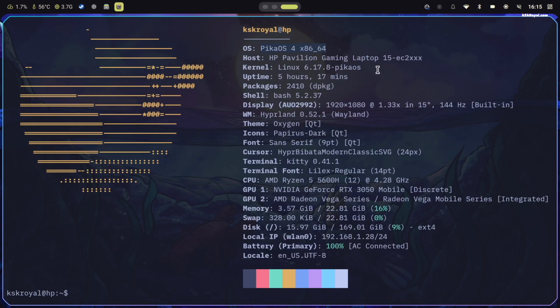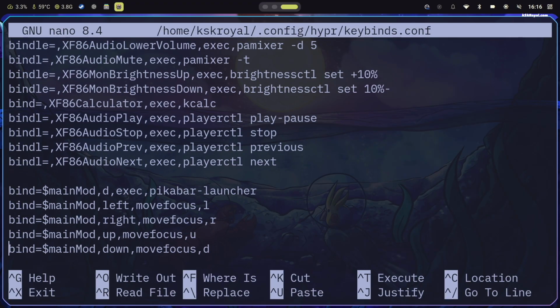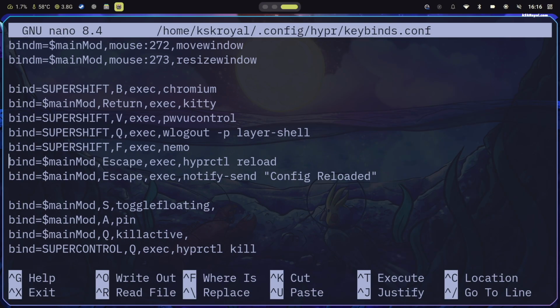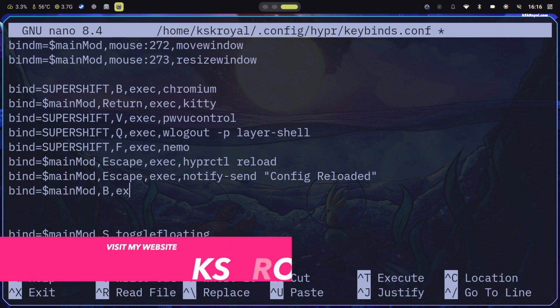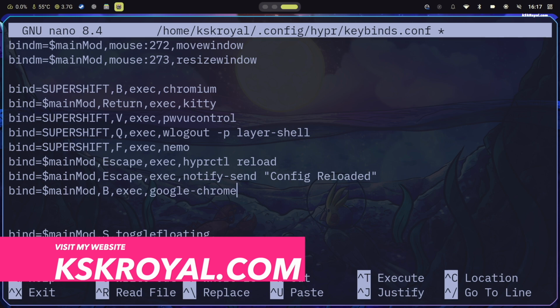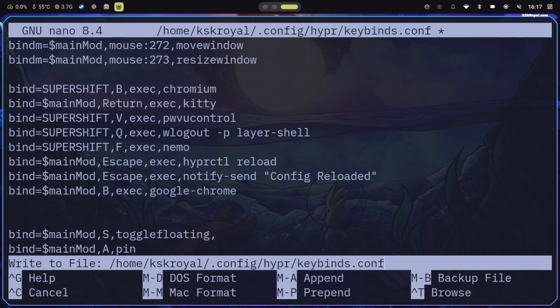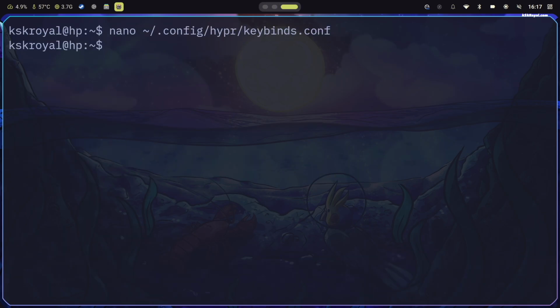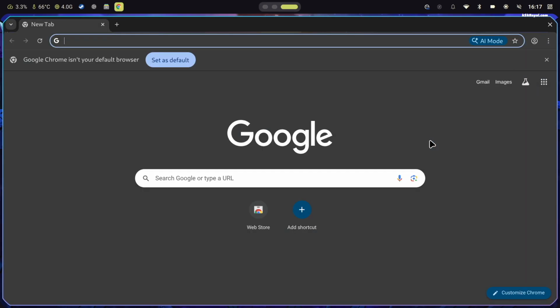It's time to edit the Hyprland key bindings configuration file. Open terminal by pressing super plus enter and navigate to the default keybinding config file. Now let's add custom key bindings for any application you want. In this example, we will add a shortcut to open the Chrome web browser. We will assign super plus B as the key bind. Once you have added the new key binding, save the changes by pressing Ctrl plus O. Then press enter and exit the editor with Ctrl plus X. Now pressing super plus B will instantly launch the Chrome browser.